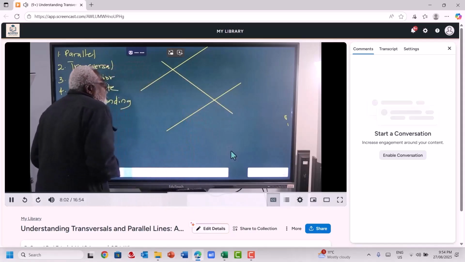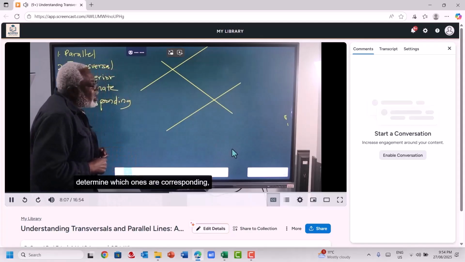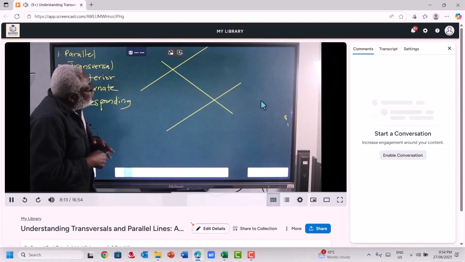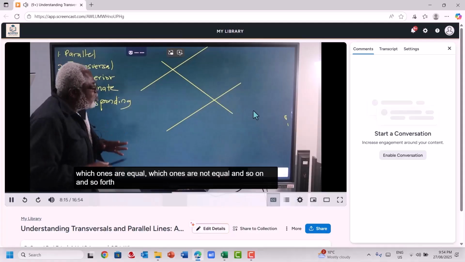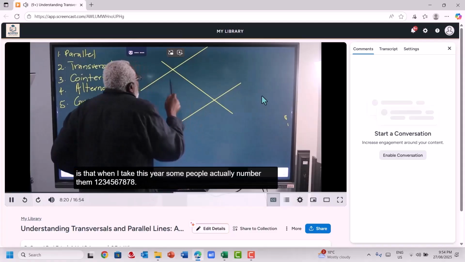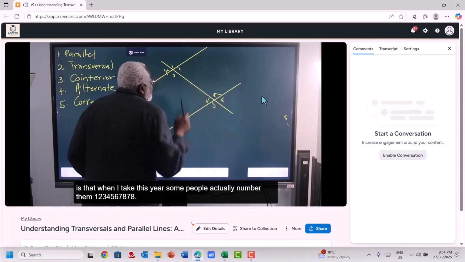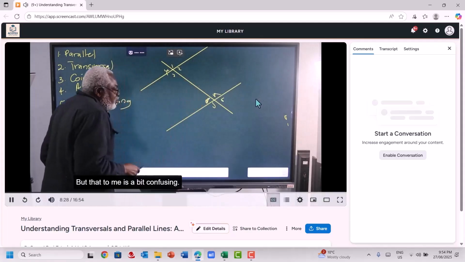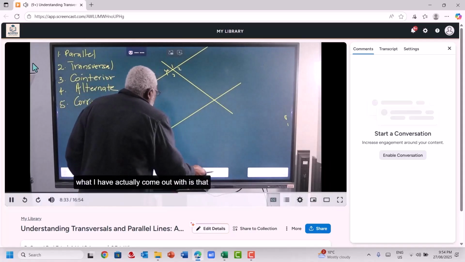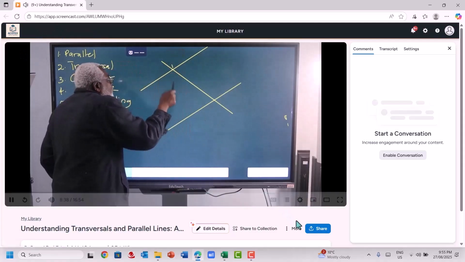Let me close this. The technique that I use that helps me to determine which ones are corresponding angles, which ones are alternate, which ones are equal, which ones are not equal, and so on and so forth, is this: when I take this here, some people actually number them 1, 2, 3, 4, 5, 6, 7, 8. But that to me is a bit confusing. So what I have come up with is that you can start this.